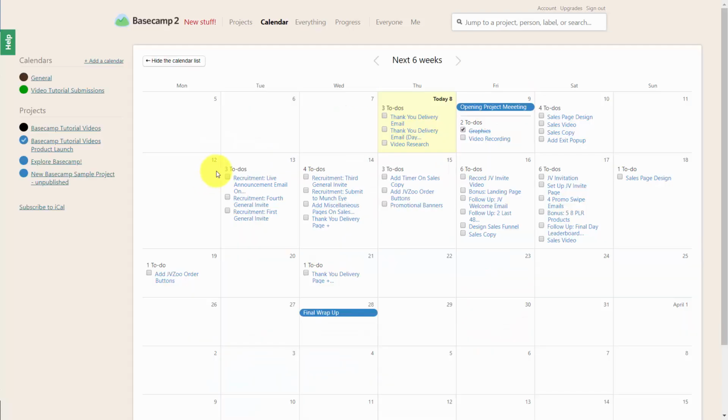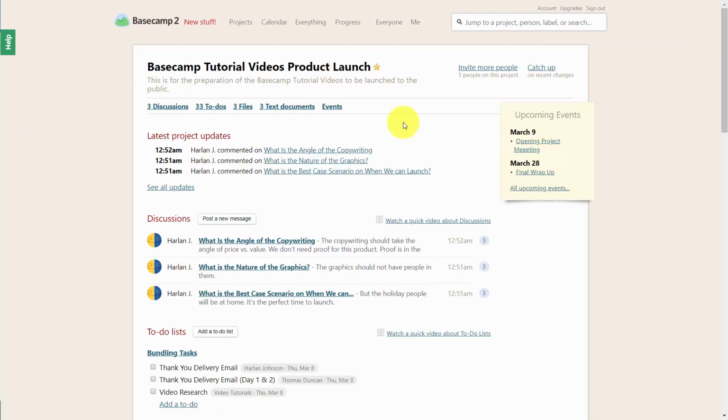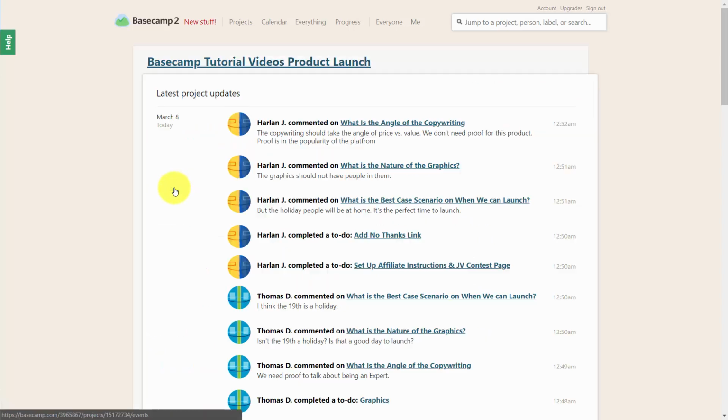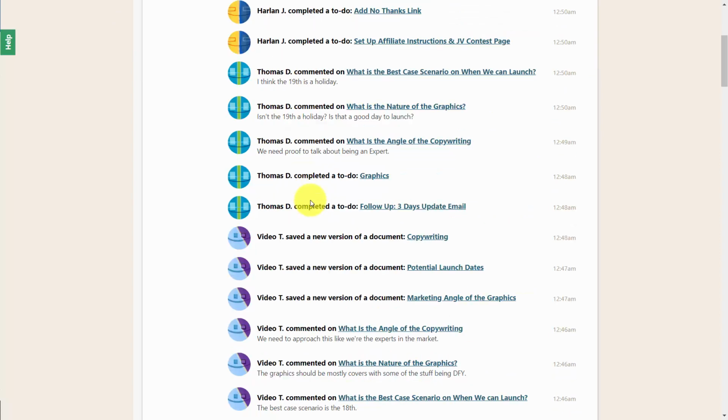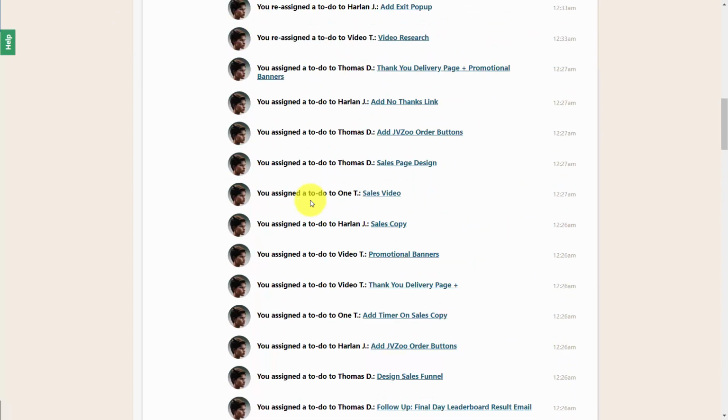One thing that gives us a visual sense of what has happened is we can take a look at the calendar view. And we can look here to find out what still needs to be done and possibly what we need to rearrange so that the project will go smoothly. Now, the easiest way to keep track of what's happened is the latest project update tab. And we can click select all updates. And again, we can see everything that's happened in a particular project.